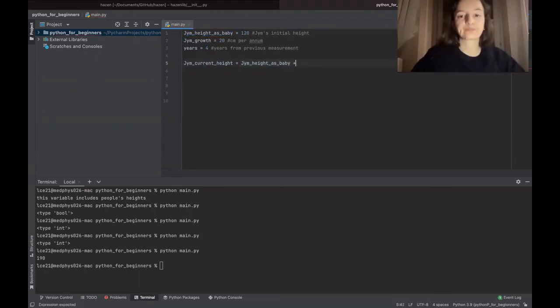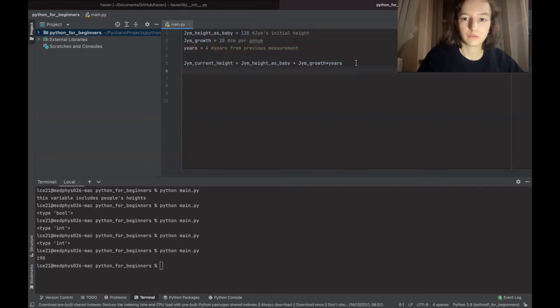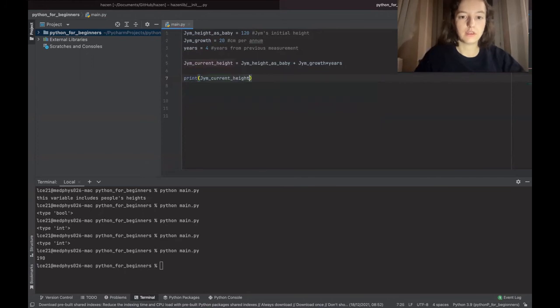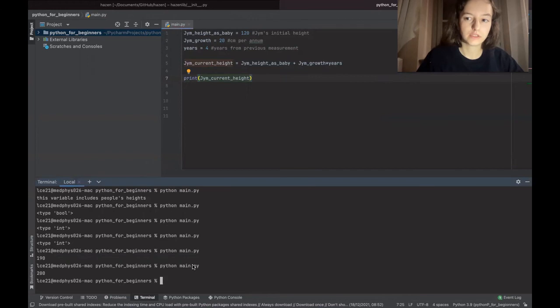plus Jim growth times years. Now, I want to print the result, print Jim current height. Cool, Jim has gotten very tall. Jim is a very tall man.